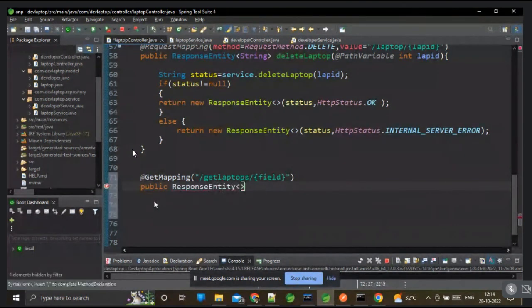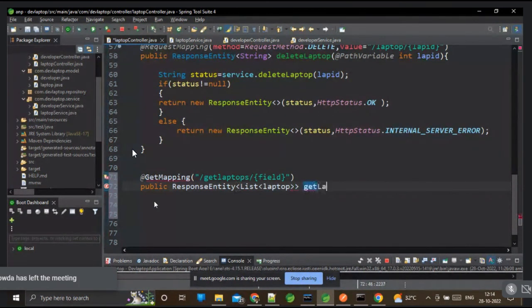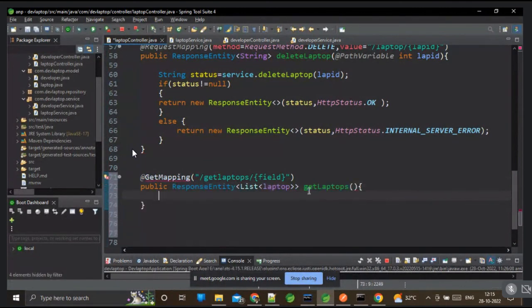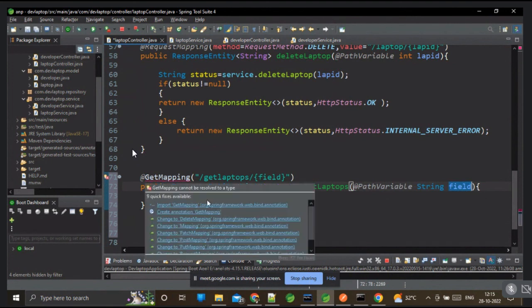Response entity. So in this response entity, we want to return the list of laptops. So list of laptops, that's it. Get laptops. So here we need to read one path variable, so mention the path variable, which is a string. Field, we need a field to sort the elements, and import the get mapping also.